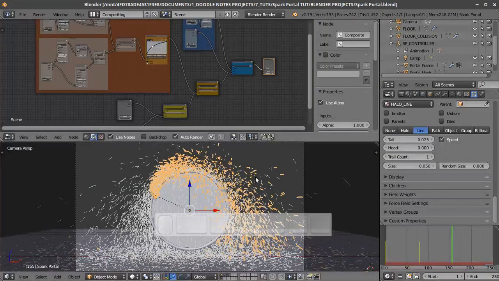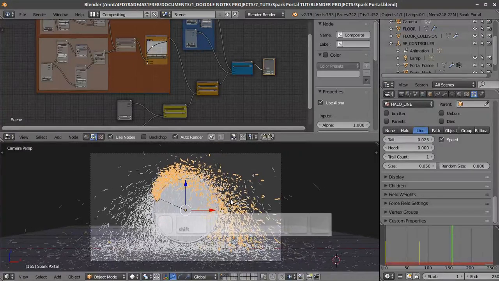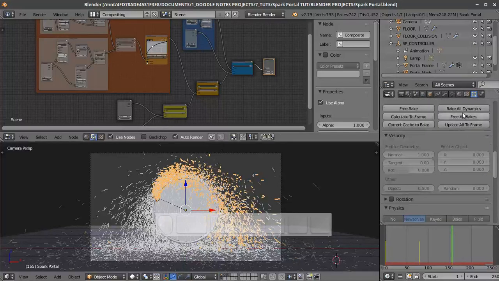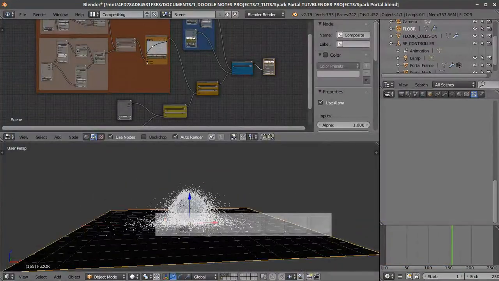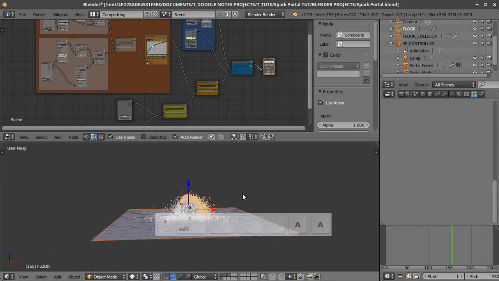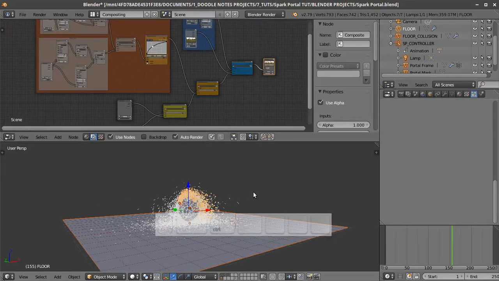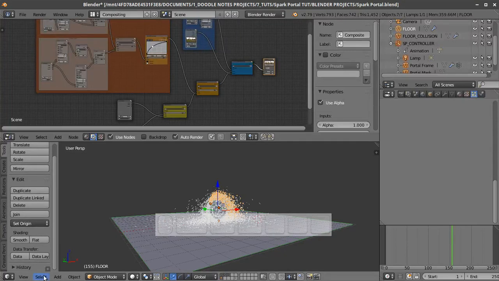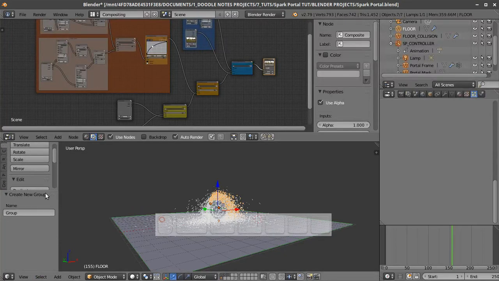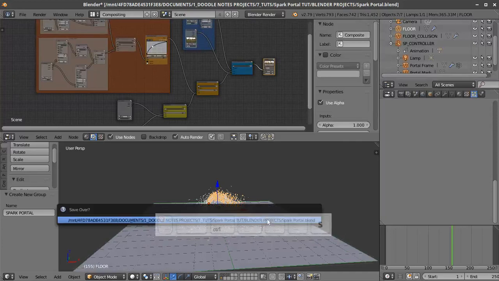By the way, you can download this blend file from the previous stream. The link is available there. So I'm just gonna check here. I'm gonna free all bigs, and make sure that everything's grouped together. So I'm just gonna select everything, press Control G, then press T to bring out the T panel and expand it so I can rename the group Spark Portal. So yeah.